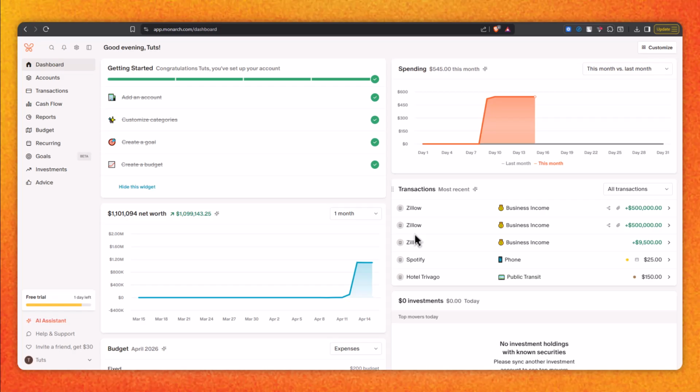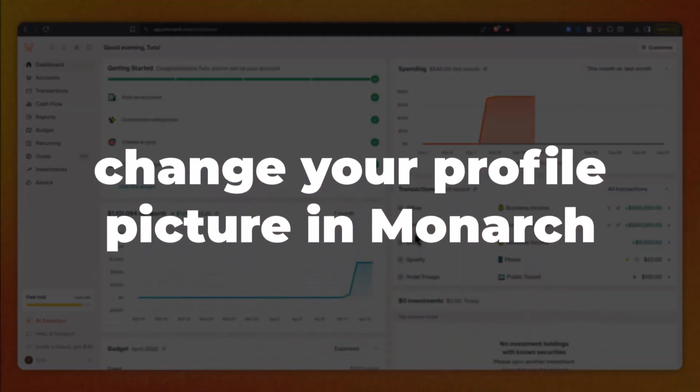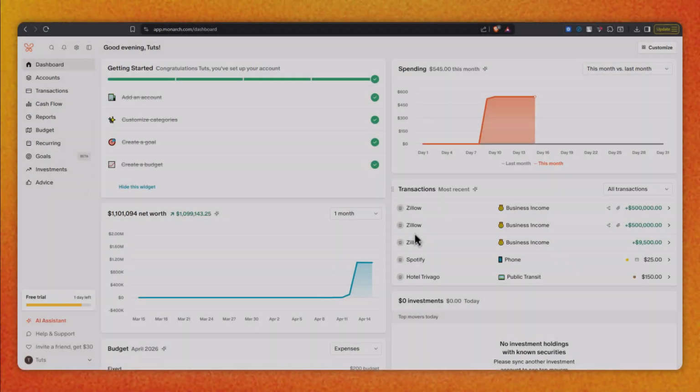In this video, I'm going to show you how to change your profile picture in Monarch Money. Let's get started. Monarch Money allows you to customize your profile by adding or updating your profile picture, which helps personalize your account and makes it easier to identify users in shared households.